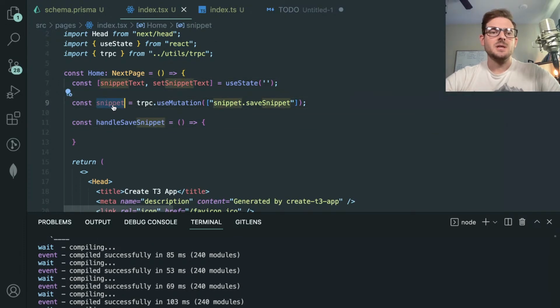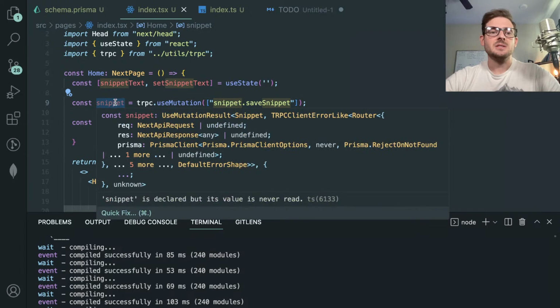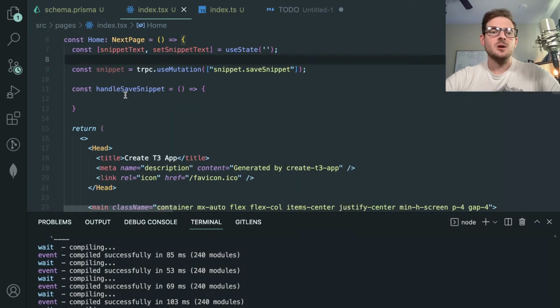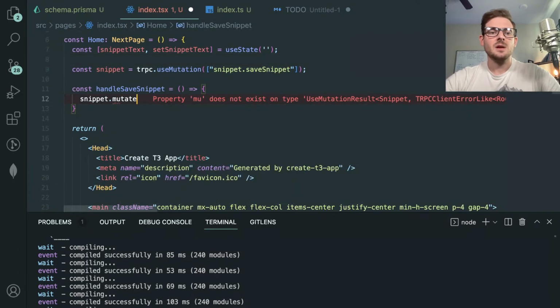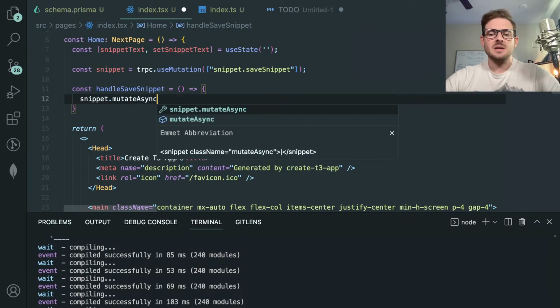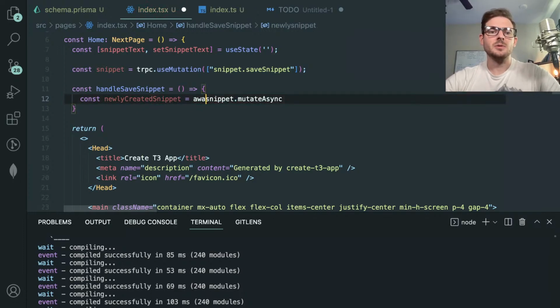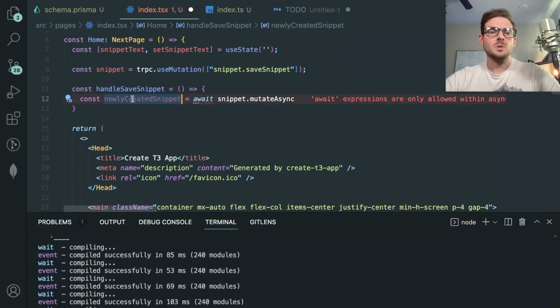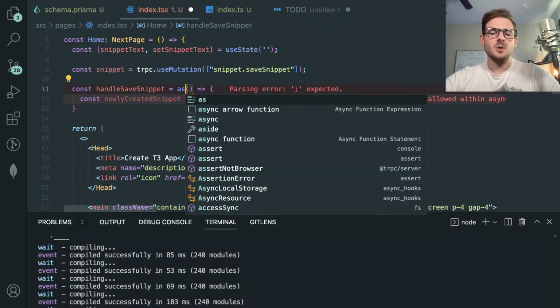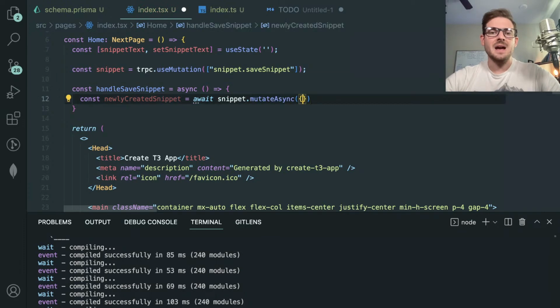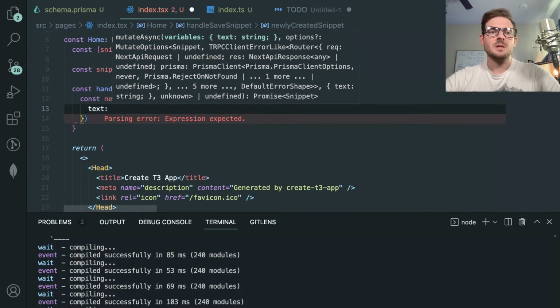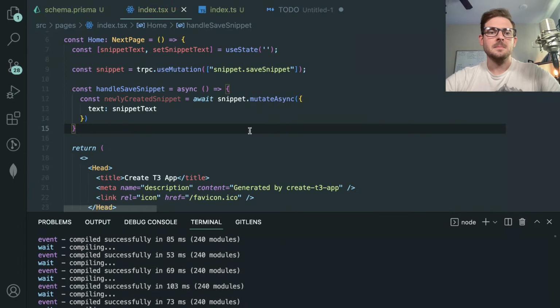And now we have this TRPC variable that actually has a couple of methods on it. The method we care about is snippet.mutate. And in fact, I'm going to say mutateAsync, because we're probably going to get back that snippet created. I'm going to say newly created snippet. I don't know if I spelled newly created right, but newly created. So we're going to do an await on that, and we're going to pass some text, and the text is going to be the snippet text that we did.